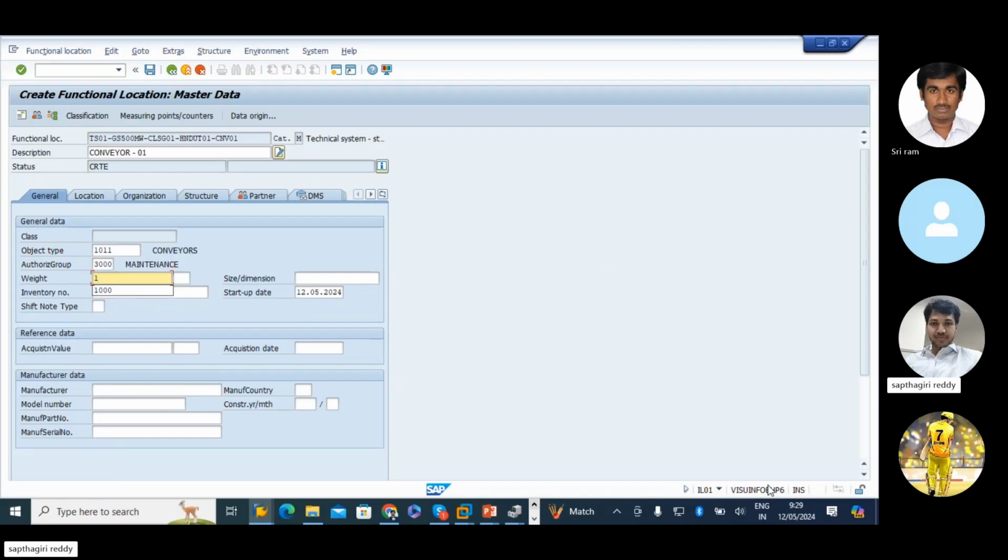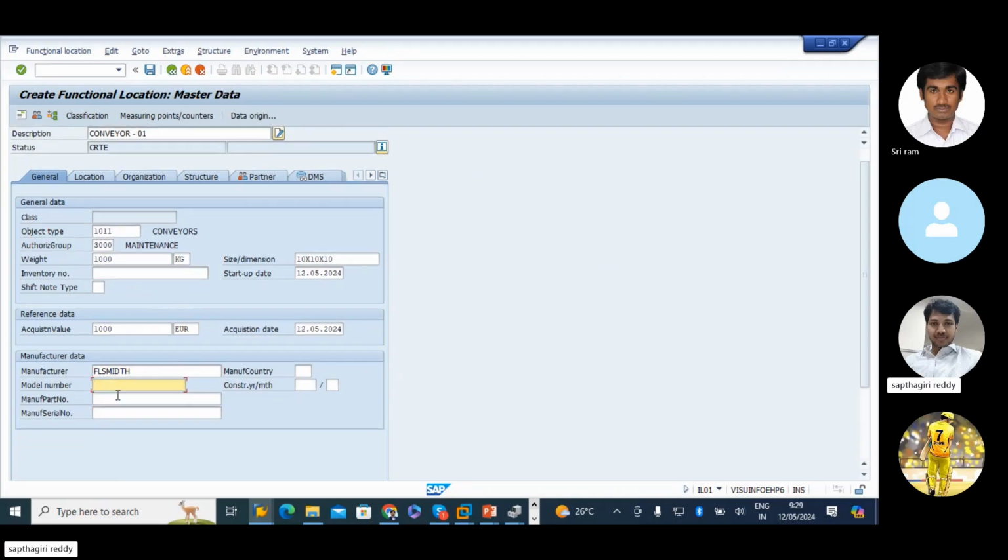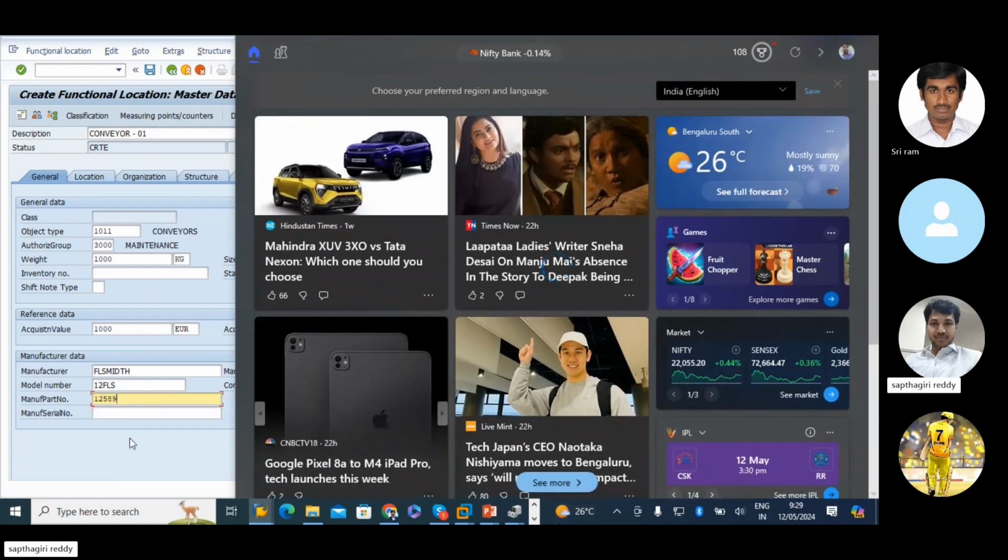And weight, any weight you want to mention, you can mention the weights. Any size you want to mention, you can mention. All these technical data. If any specific inventory number is there, you can mention. If acquisition value is allowed, you can mention that acquisition value. If acquisition date is there, you can mention that particular date. Who is the manufacturer? For example, FL Smith is a company who manufacture the conveyors. You can mention this data, and you have to get it from the user. Any model number, for example, you can mention. Part number, this is very useful. Later on, as much data as you enter, that much it will become master data.